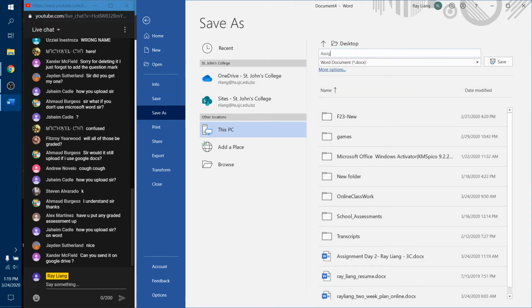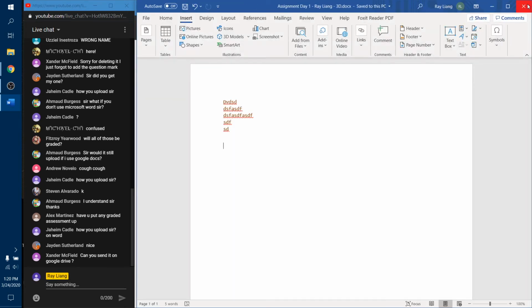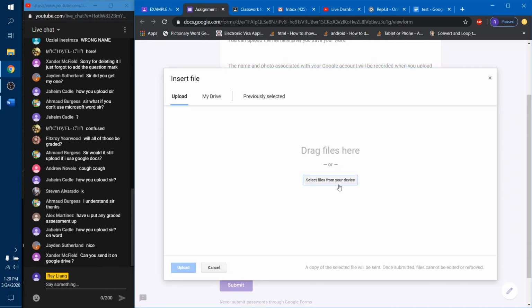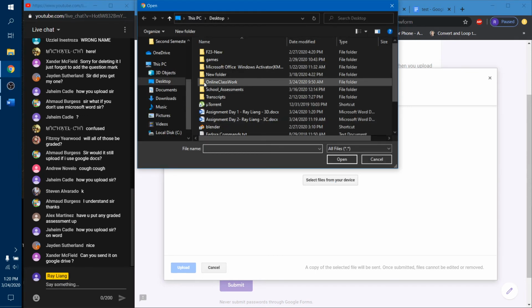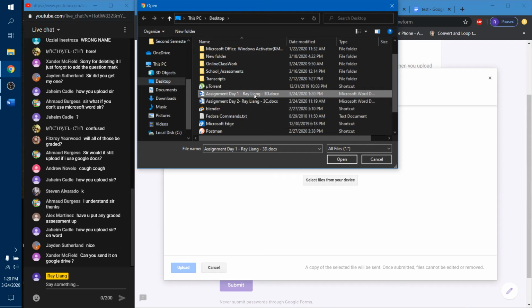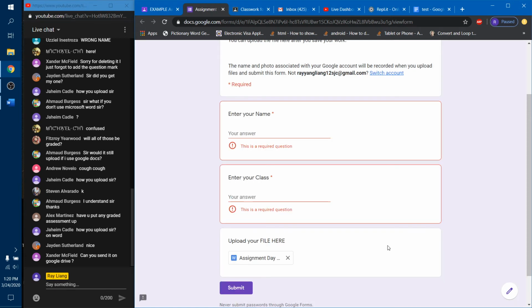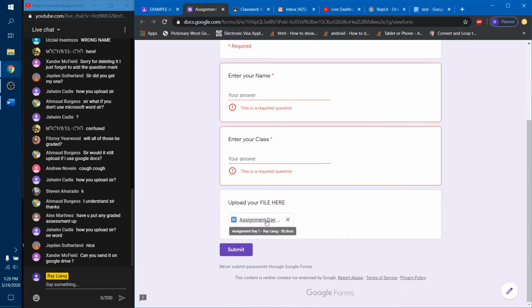Please follow this structure for your assignments. Name them based on the day. So if it's an assignment for day 1, put day 1, put your name, and put 3D for your class. I chose to save it on my desktop. This is saved. All you have to do, again, is click this button here, add file. Select files from your device. And then you just pick the Word file that we saved. Open it. Click on upload. Once it's finished loading, it's going to close the window for you and display the file here, and you click submit.